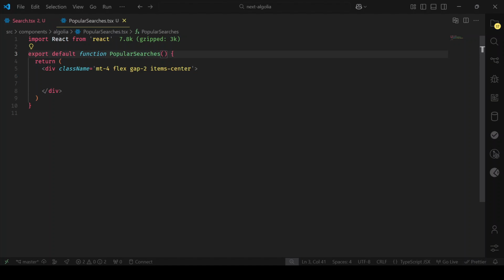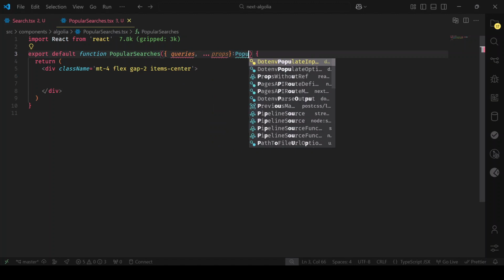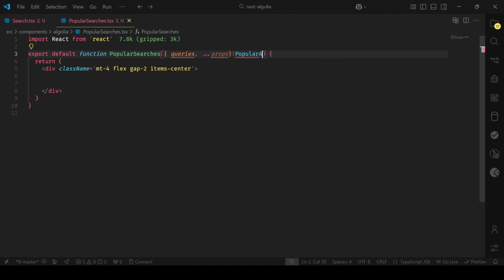Okay, let's create this popular search queries. It needs queries, so the queries that are popular, as props, and the type will be popular search queries, and I will define this interface over here.